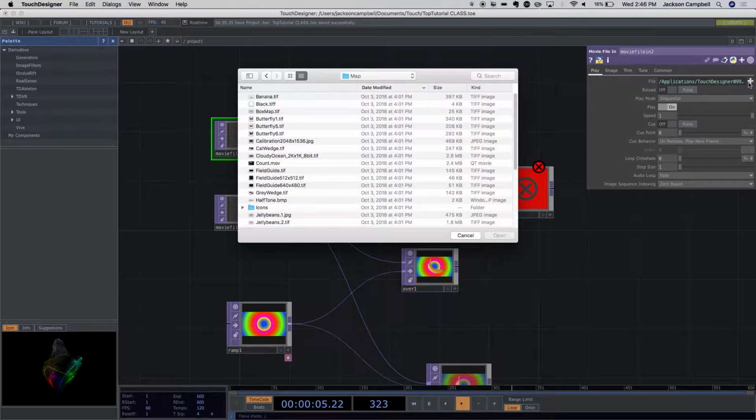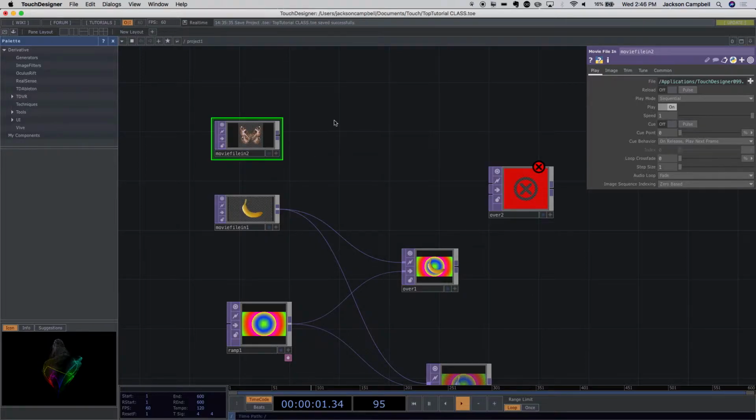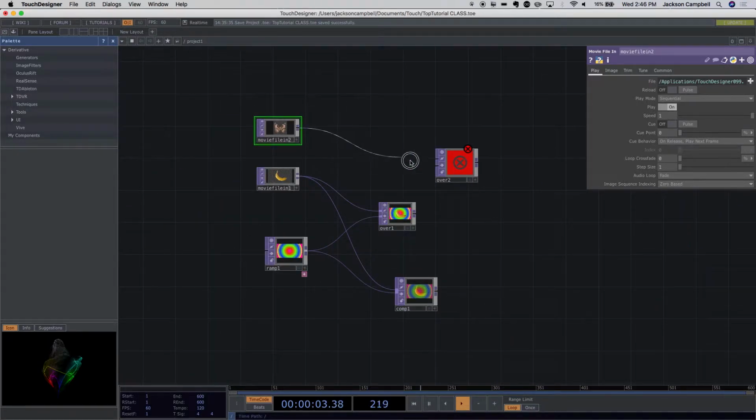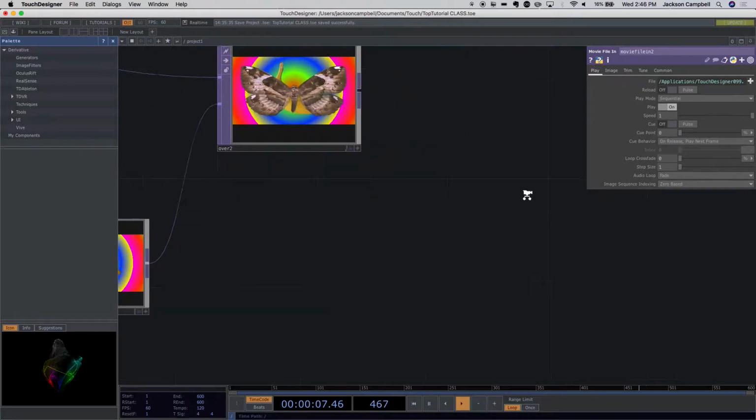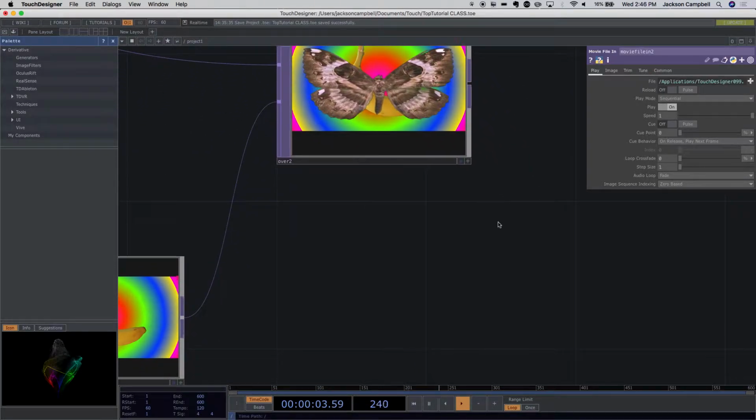And change this to a different image, like the butterfly. And send this into input 1 and the other one into input 2. Will everybody on that be okay if I unplug you for a hot second? Yes? Okay, great.